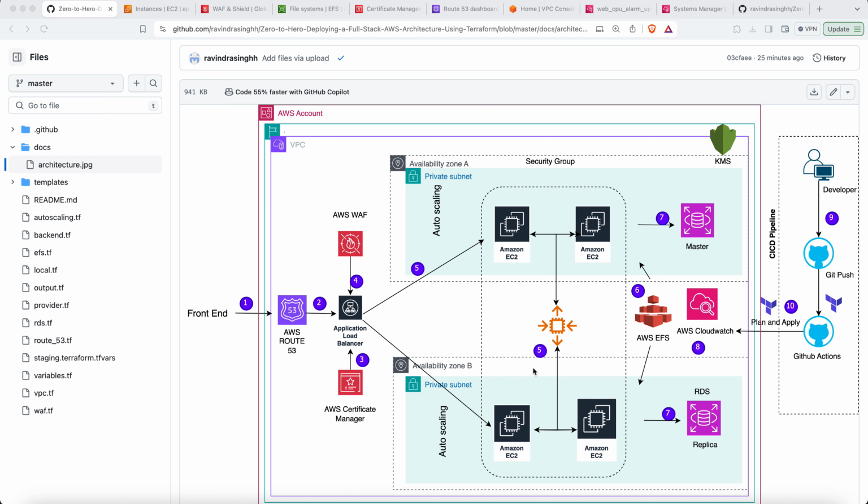First of all, I will explain the overview of the architecture. Suppose we have a front end, such as a mobile application. We can take an example: suppose the user hits add to cart and payment. Whenever the user hits it, the first request will go to AWS Route 53.